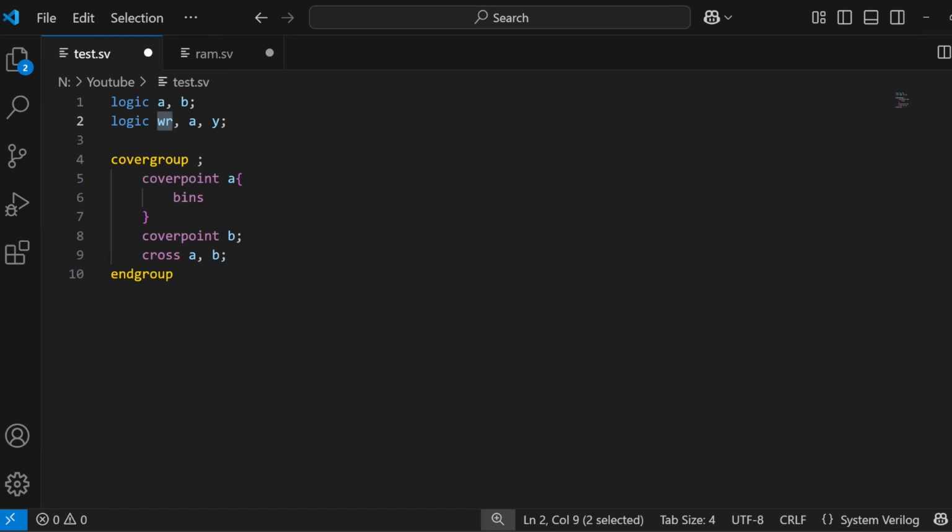This might be confusing, so let me write a very simple example of a RAM module. That RAM will have a synchronous read and a synchronous write, and using that I will demonstrate the usage of cross coverage. So let's go ahead and do this.